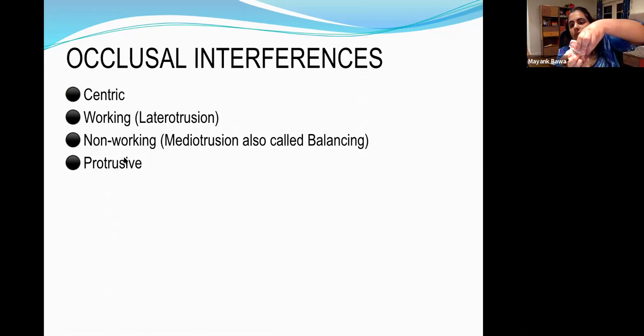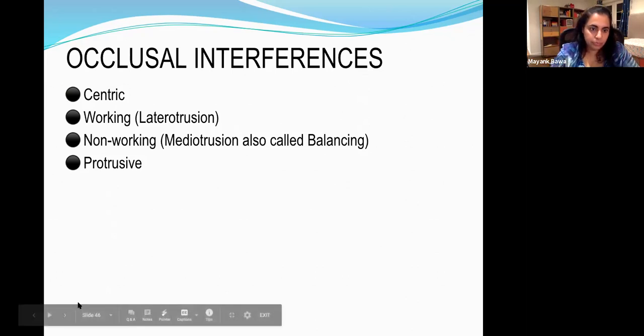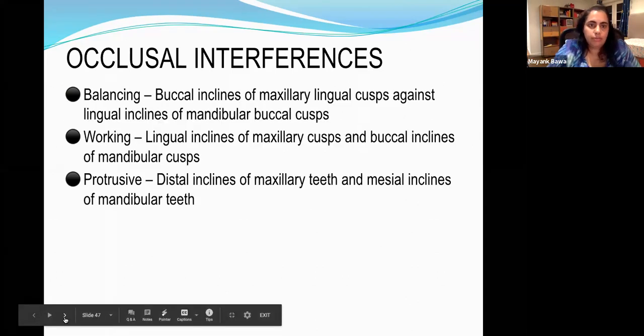So basically what it's explaining is that when we are checking the bite, we tell the patient to bite up and down, we tell them to bite side to side and forward and backward to record the interferences.